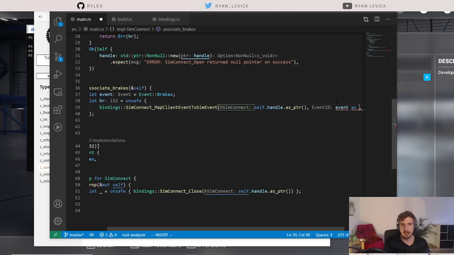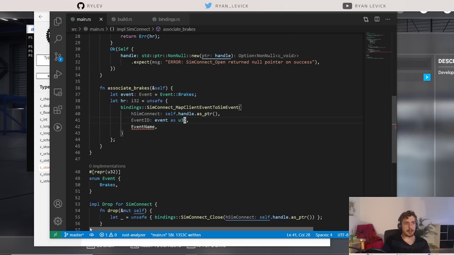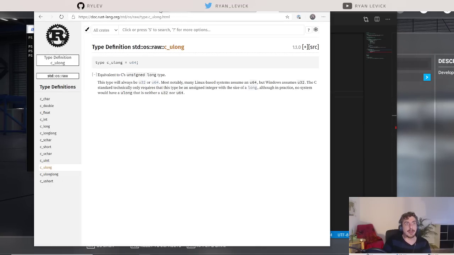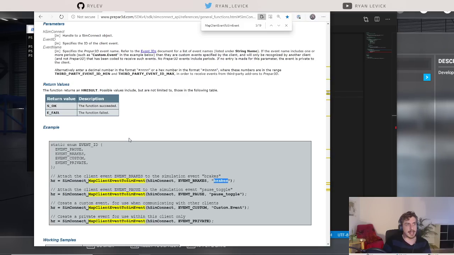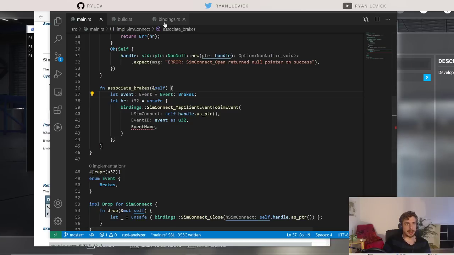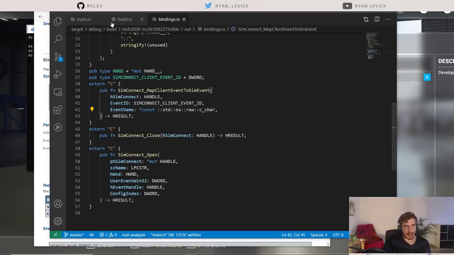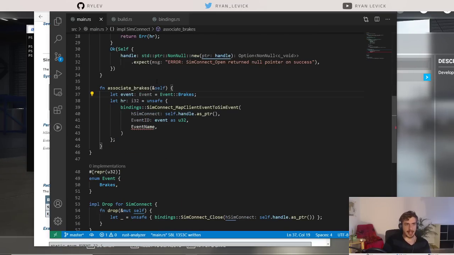The event as a U32. And because we did repr U32, we can just use this as casting to cast it as a number. And then we need to pass in the event name. If we look at the documentation, the event name is a const char star. And if we look in here, it also says a const char. So presumably we need, again, a C string.